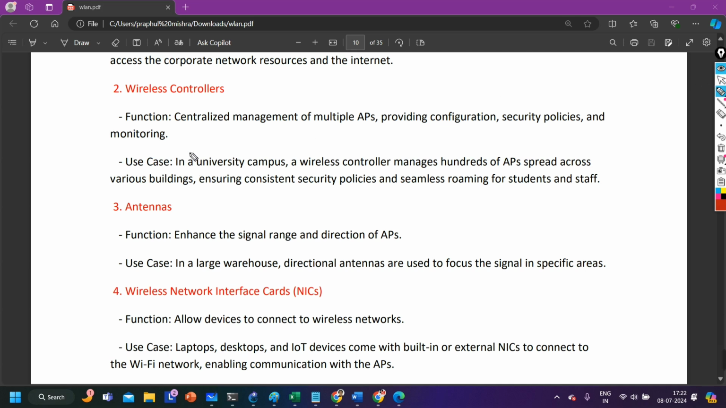So a real-time use case can be in the university campus, guys. A wireless controller manages 100 APs spread across various buildings, ensuring consistent security policies and seamless roaming for students and staff. Then the third component is antennas.